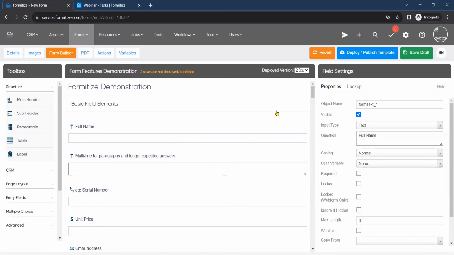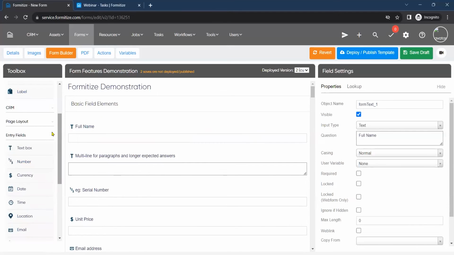Now, the first section here that we'll focus on is the basic field elements that are available to us. So this is primarily the options that you can see within the entry field category of the toolbox. And so when we're looking at these fields here, or any of the options that we want to use in our toolbox, to add one of those elements to the form content, it's a drag and drop functionality.